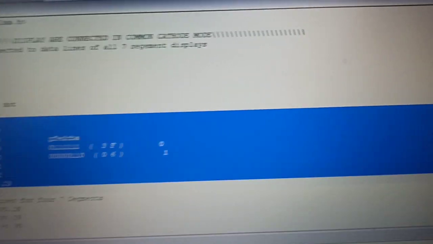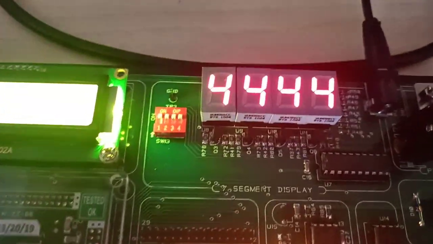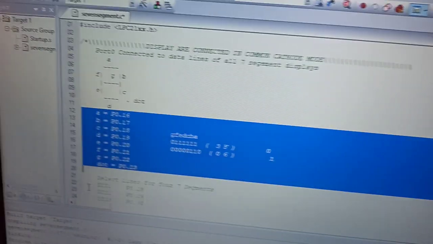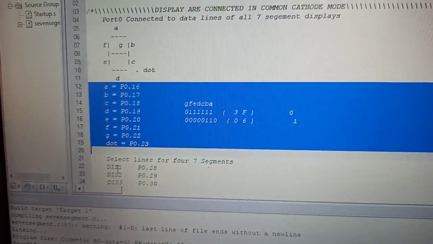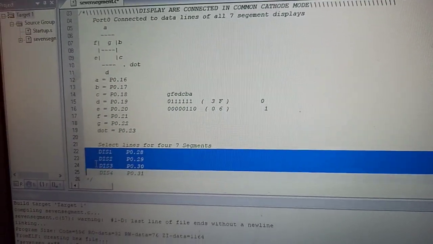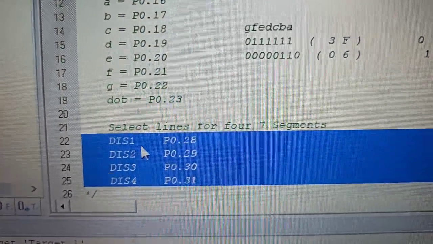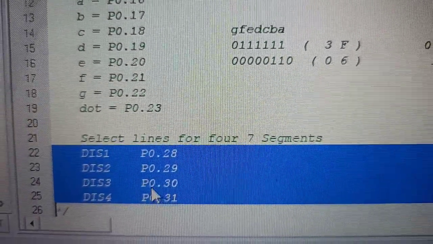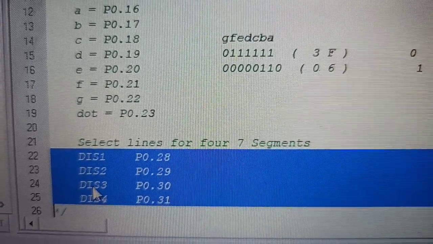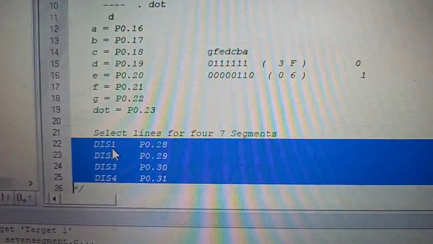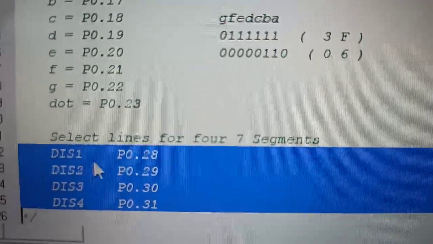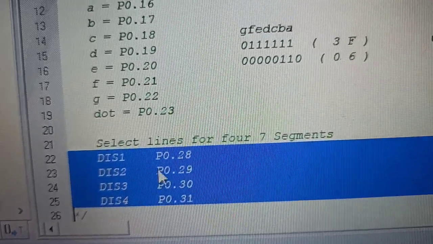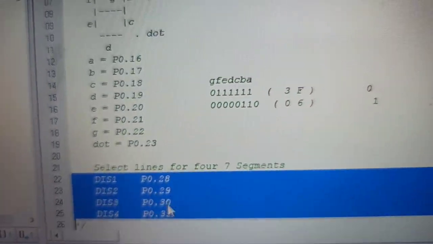In the LPC 2148 ARM7 board, we have four LED segments. To select one out of them, we have display segment 1, display segment 2, display segment 3, and display segment 4. Display segment 1 is connected to P0.28, display segment 2 to P0.29, 30 is connected to display segment 3, and 31 to display segment 4. If you want to display only on display segment 1, P0.28 is sufficient. If you want all, you have to enable P0.28, P0.29, 30, 31.